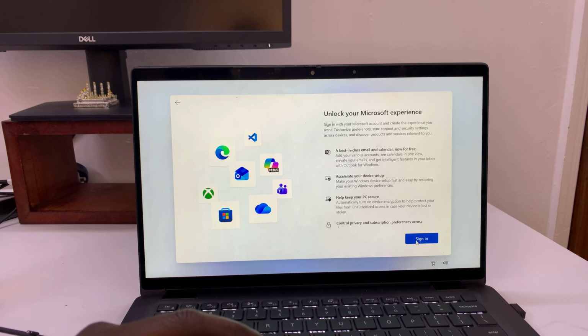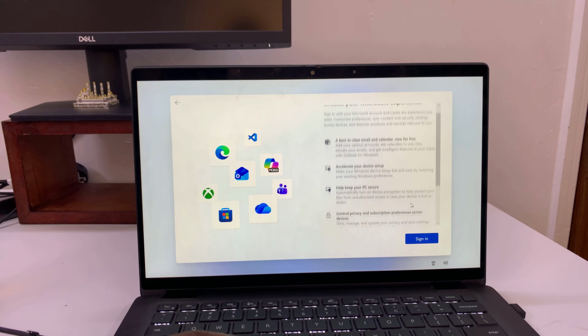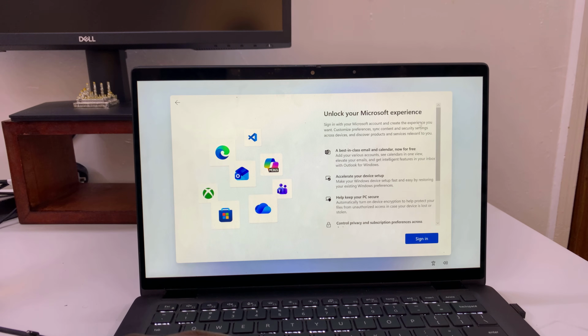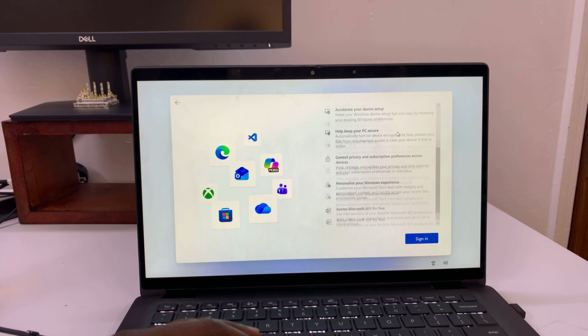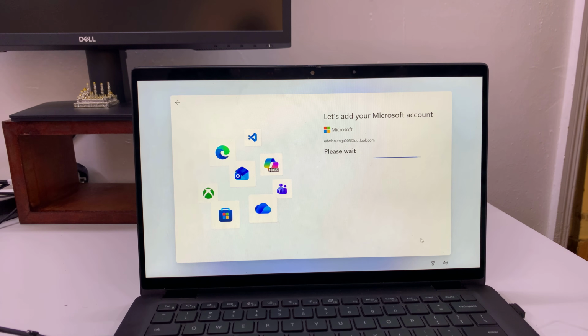And then it's going to ask you to unlock your Microsoft experience, which basically is trying to tell you to sign in to your Microsoft account. And of course, it's going to show you all the advantages of signing in. So let's go ahead and sign in to Microsoft. You could create one if you don't have a Microsoft account, but if you do, just go ahead and sign in.